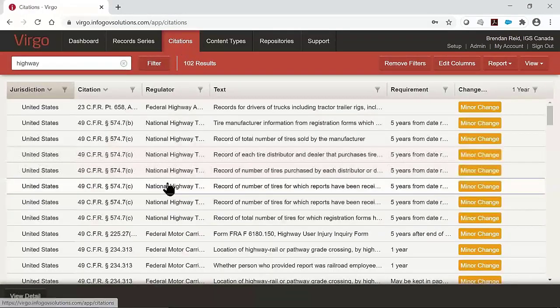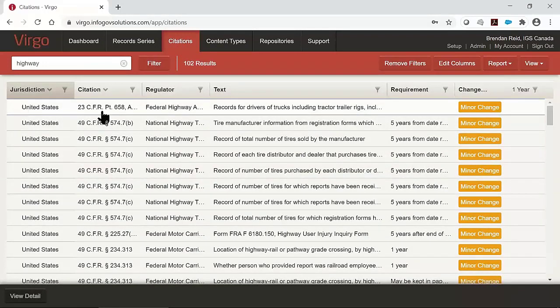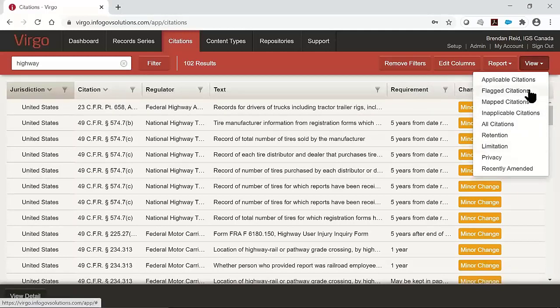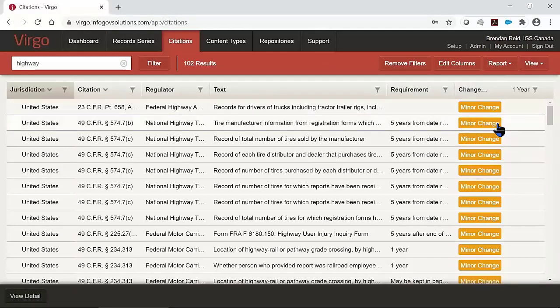Now we're looking at the citations in full grid view. I selected these eight columns, but just like record series, you can also configure the columns here or select one of our pre-configured views if you prefer. The browser will always remember your last setting.